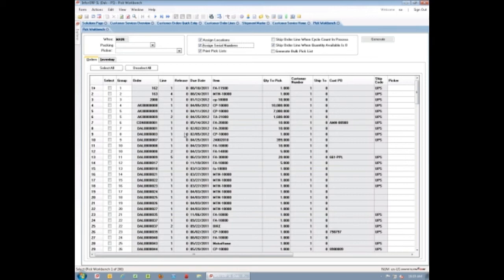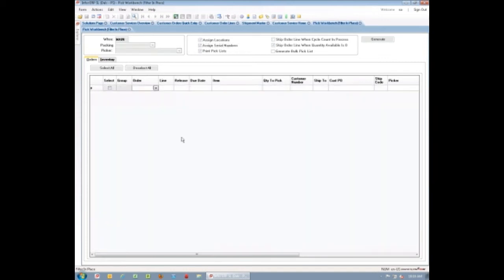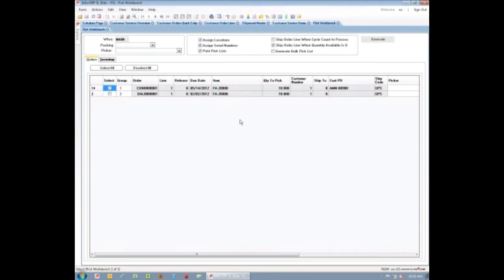So just as a quick example, maybe I'm just going to use my F4 key to turn on my filter in place mode. Maybe I want to look for everything that's shipping via UPS to a particular customer. So let's just say customer 1. Maybe I'm not going to look at due date now, but maybe I want to look at a particular item. So just like any of the other filter in place modes throughout the application, I can use this form to search for and find particular order information and then select those for my pick.